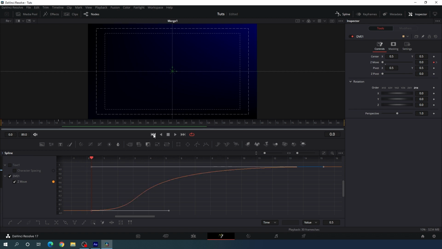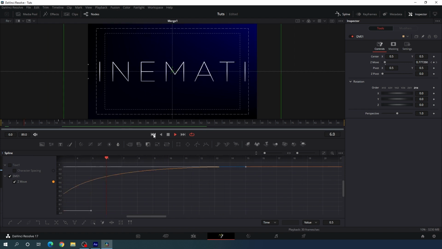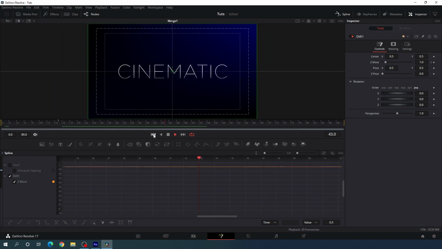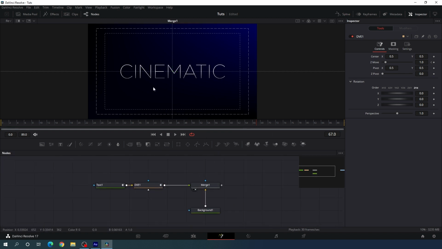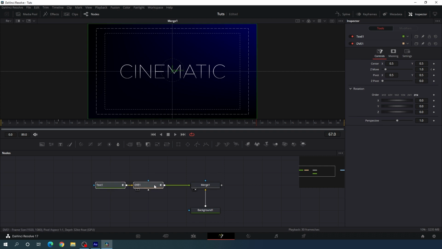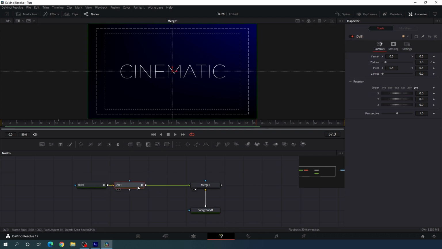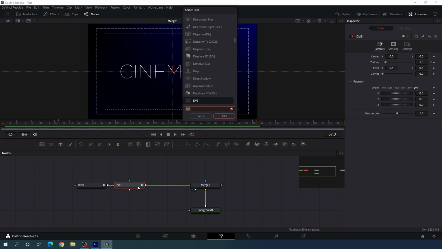Just go to the very first frame and let's take a look. Alright, and we will get something like this. You can close the spline window. After that, we have to create displacement effect. So let's create a space over here. Now select the DVE node, hit Ctrl plus spacebar for search box and search for displace. So this is the displace node.